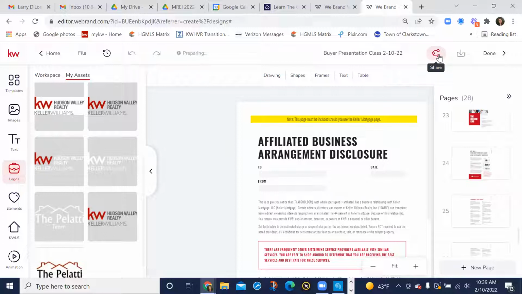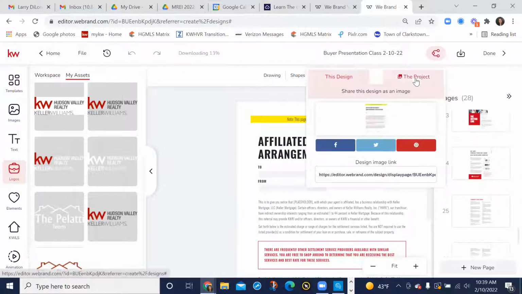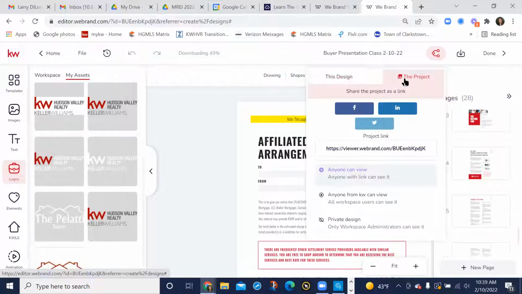And another option, which I think is kind of cool, is this share button here. If you click share, just make sure you pick the project, because if you pick the design, it will only share that one particular page. If you pick the project, it'll share everything. Make sure you choose anyone can view. Otherwise, right now it looks like anyone from KW can view, or a private design. So you want anyone can view, so anybody can view this. You're going to copy this link.